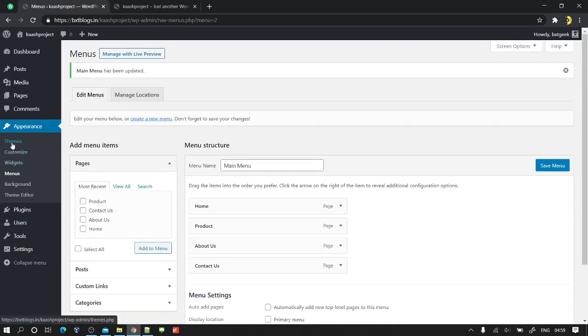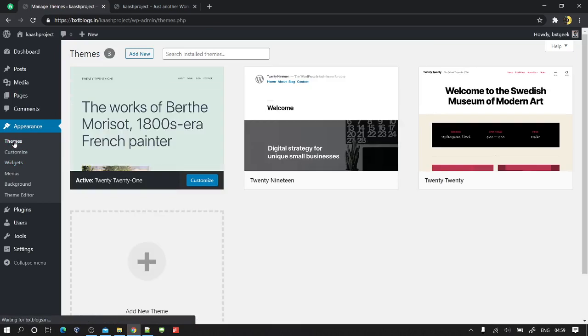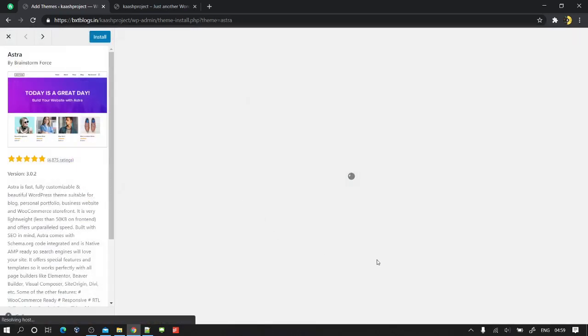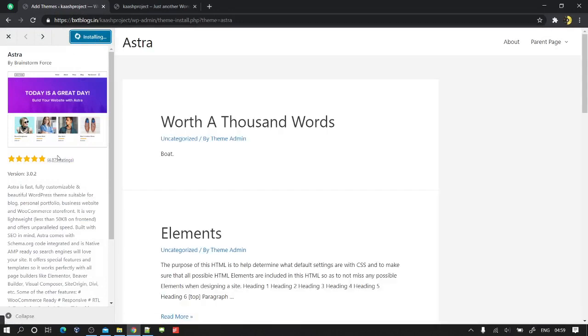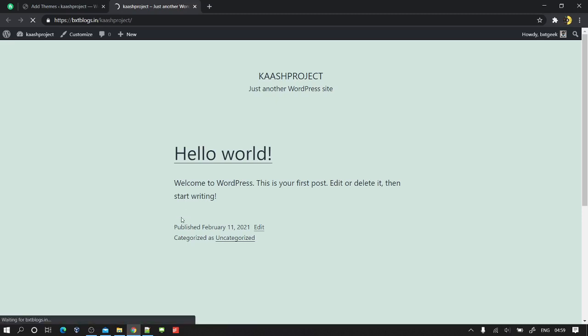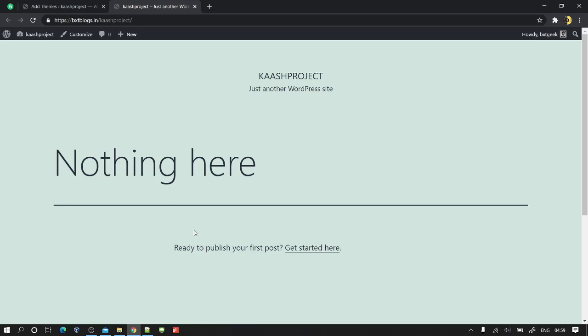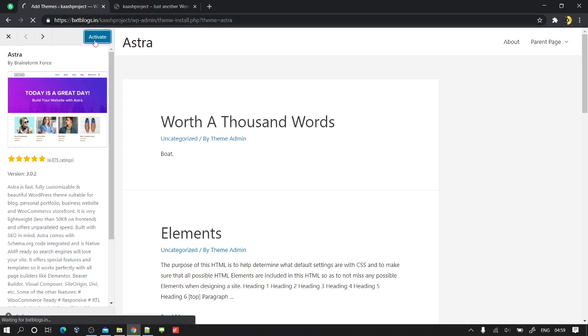Okay, so let's go to themes. Let's install one of my favorite themes, and that is Astra. I'm also using the Cadence theme, but Astra is something that I often use. So in this tutorial, I will use the Astra theme. Let's wait for this theme to install. There's nothing showing in our website because we haven't done anything. So let's activate it.